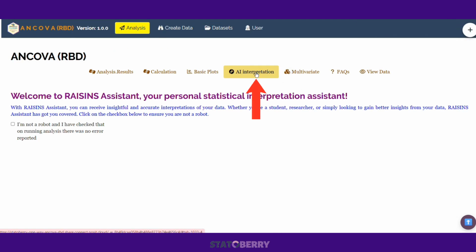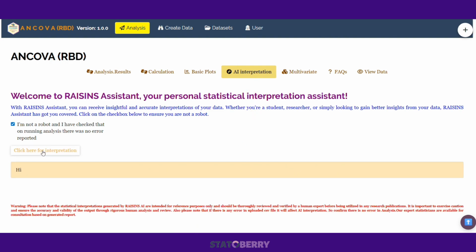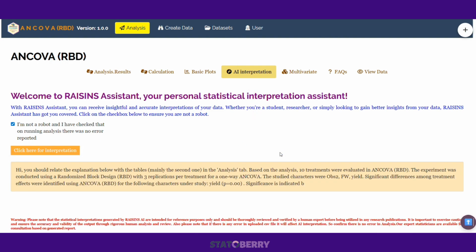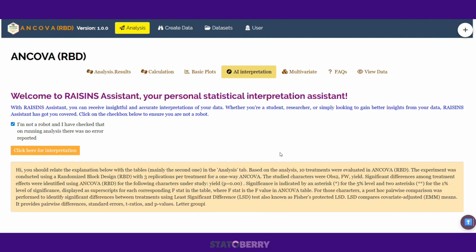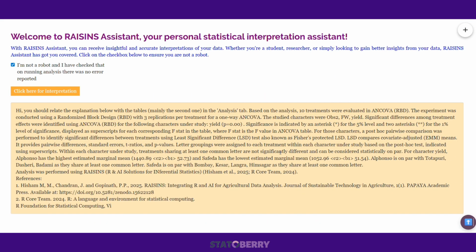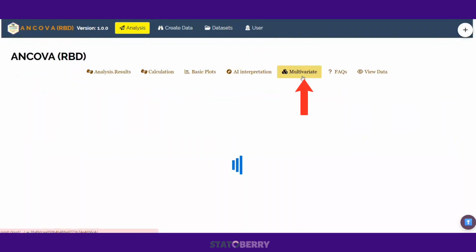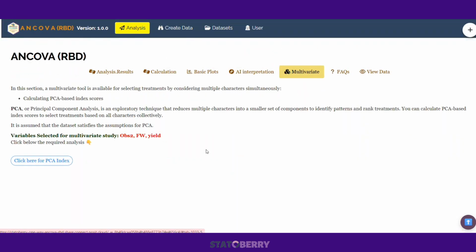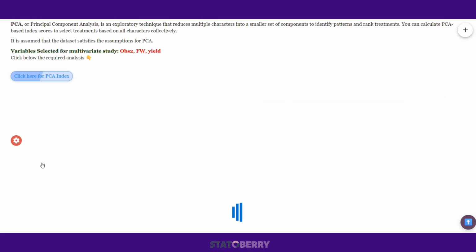In the AI Interpretation tab, Raisins Assistant provides clear and insightful summaries of your data. And if you have 3 or more sets of observations, use the multivariate tools to perform PCA in the Multivariate tab with downloadable results at your fingertips.